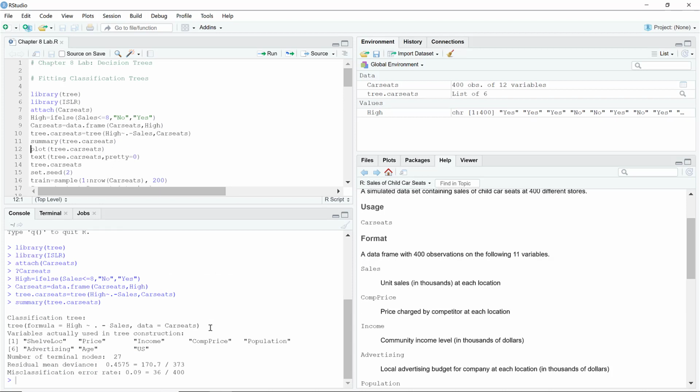So this gives us the call for the tree, and the variables that were actually used. The tree has 27 nodes. This is residual mean deviance. It's similar to a Gini index. Not the same formula, but you can think about it a similar way. Lower is better. It's some measure of node purity. And then there's a misclassification error rate, which is 0.09, or a 9% error rate. And that's on the training data.